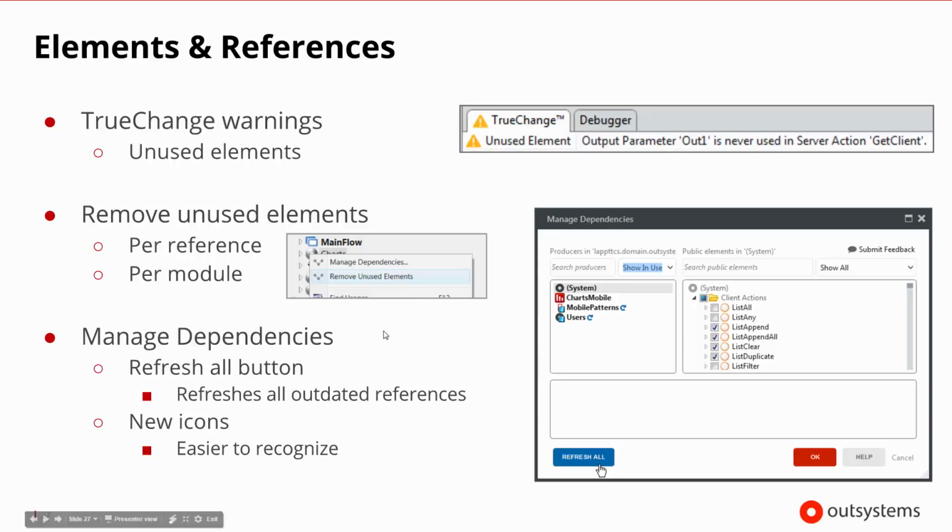Along those same lines of removing things we don't need, it'd be great to be able to manage dependencies. Many times when we're working with different modules, we might have multiple dependencies. And if some of them change at the same time, it would be great to refresh them without having to come in and click on each one. So there's the new refresh all button, which makes it a little bit easier to refresh all of our references at once. And the icons that are being used should make it easier to see when we have a dependency that needs to be refreshed.